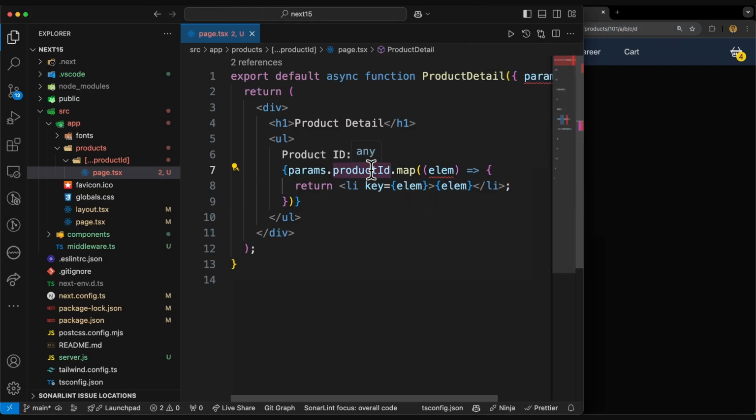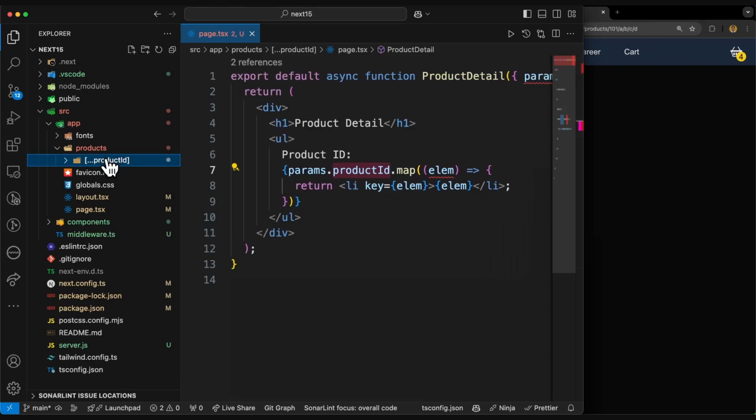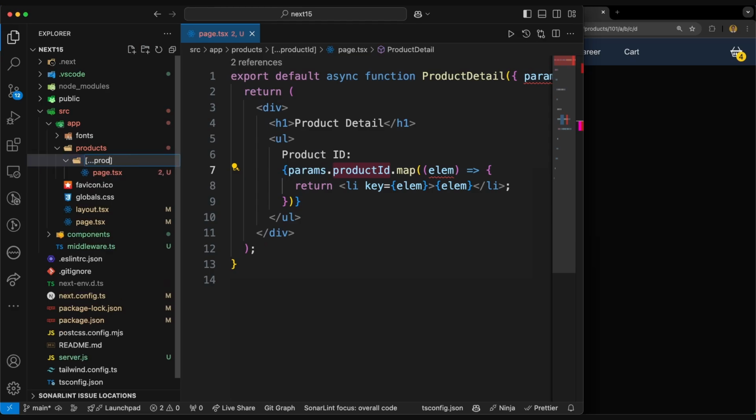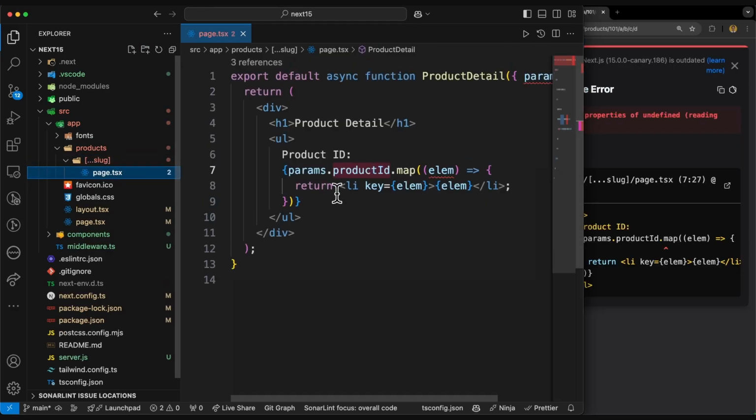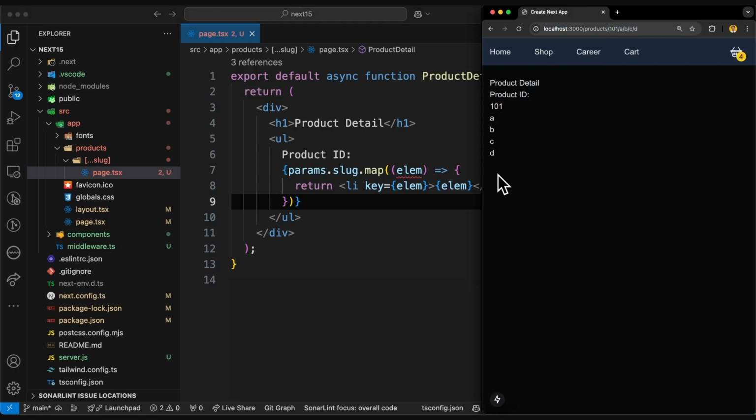But of course, product ID may not sound good for these kinds of parameters because it's kind of an array. Instead, maybe you can go with another name like slug, and then here you can get it. It's going to work as expected and as before.